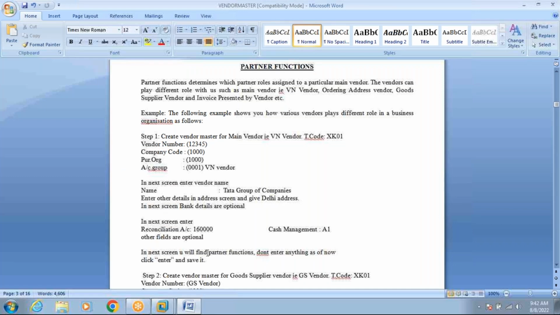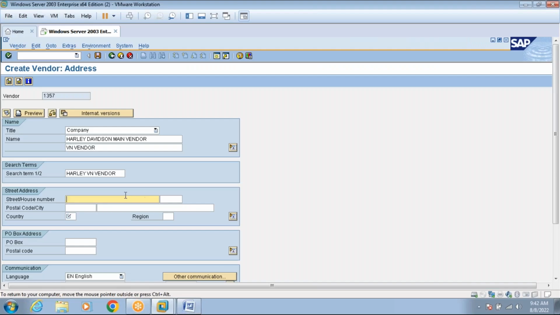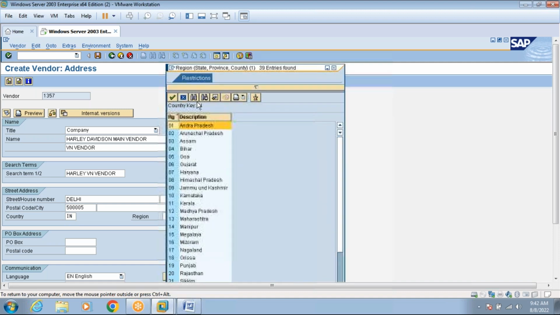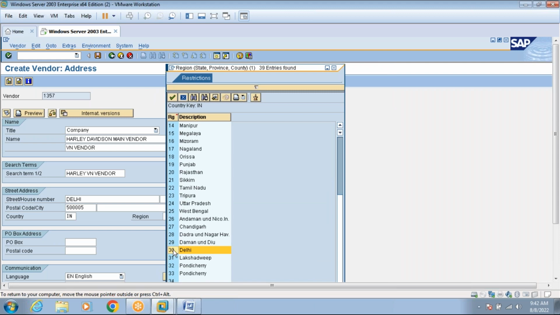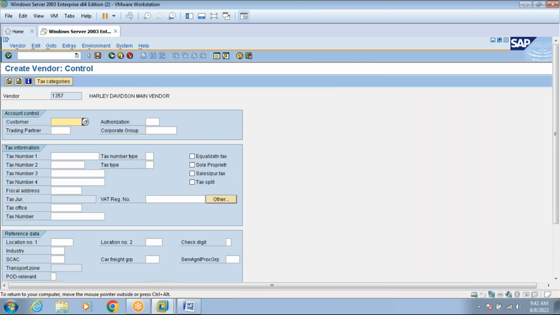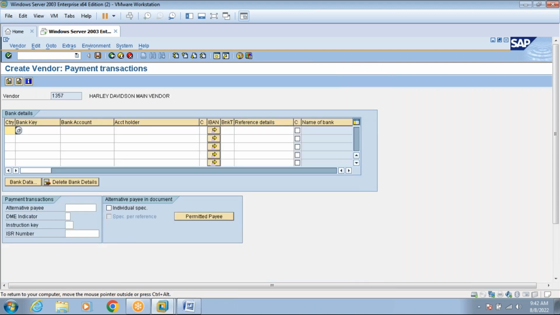In this screen, you will find partner function. Don't enter anything. Okay, so here what I'm doing is I'm giving Delhi address. Delhi, India, and region directly we have Delhi. We search, Delhi is 07. Okay, you can go to customer, nothing.